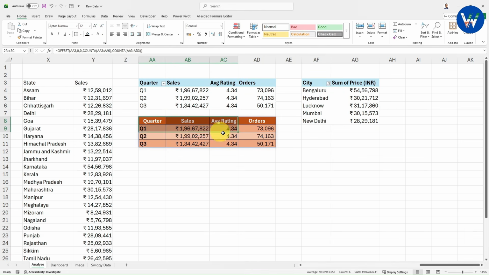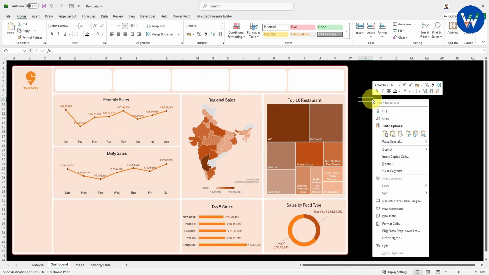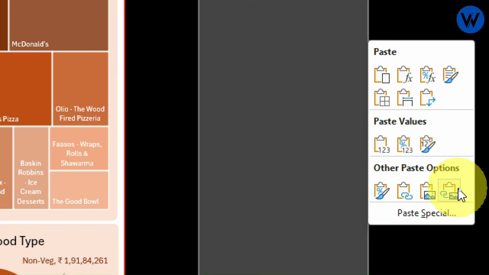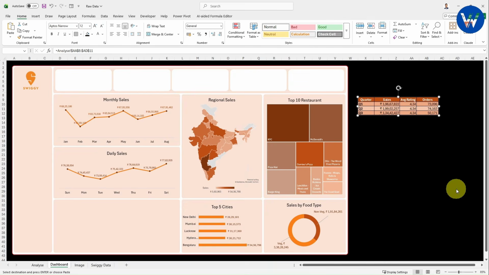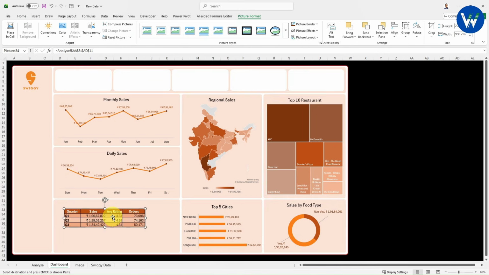Now what you need to do is select this, press Ctrl C. Now go to the dashboard sheet. Now right click anywhere. Now once you right click, there is one option, paste special, right. Now what I will do, I will simply go with this option which is linked picture. Let me show you guys. This is a very important option. So what I will do, I will simply click on this option. Now finally you will get the image of this table.